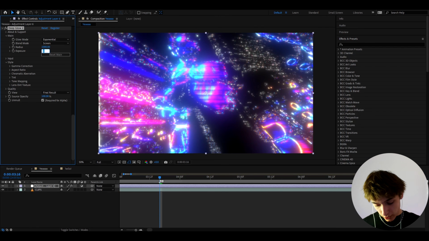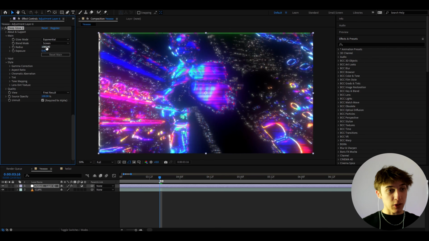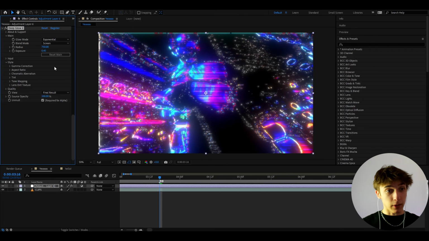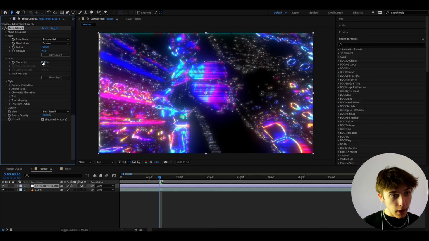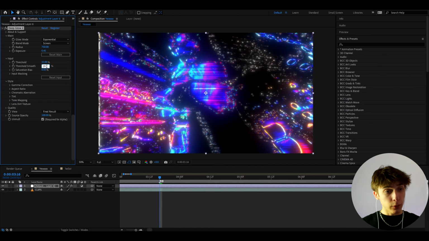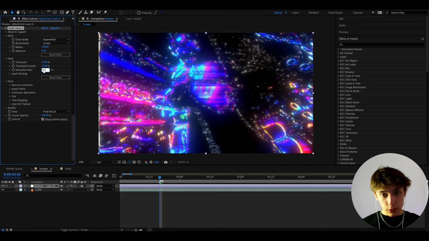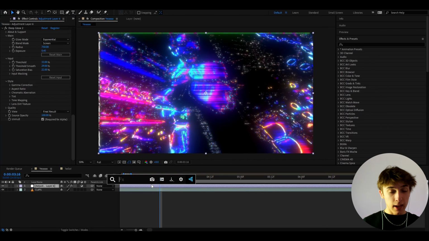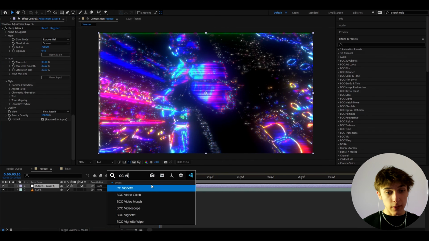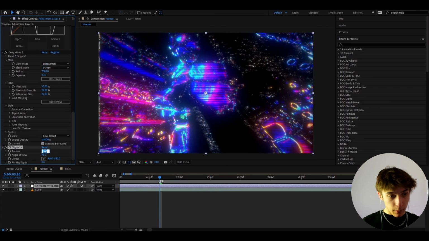And I like to make the exposure here 0.45 to make it a bit less bright. I like to make the radius 750 so the glow spreads out a little bit less. I like to go to input, and here I'm just gonna make the threshold 33, threshold smooth 29, saturation bias 22. And now I like to add a very optional effect, which is CC Vignette, and here I'm gonna make the amount 150.